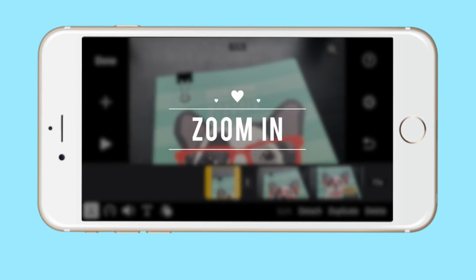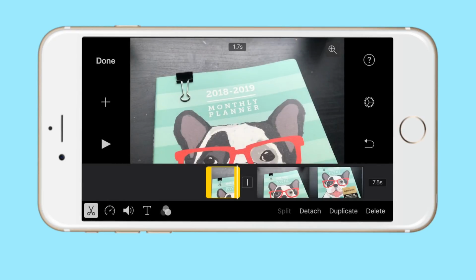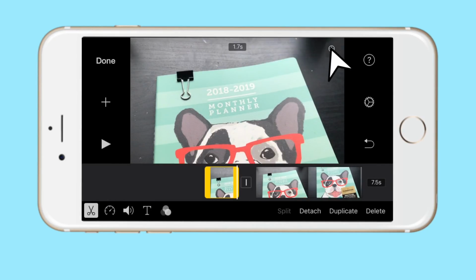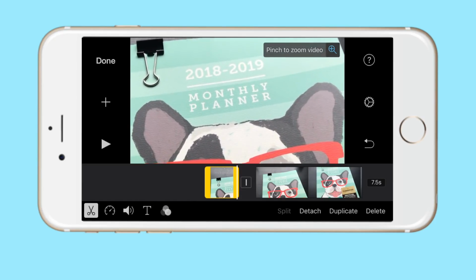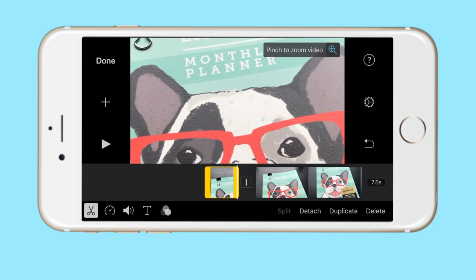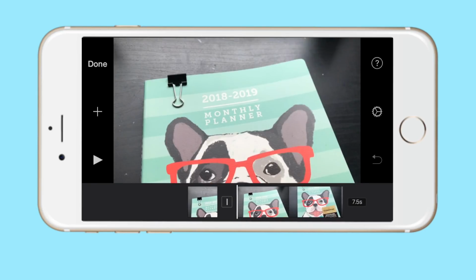The next effect is to actually zoom in on your clip. So in order to do this, you'll see in the top right corner there's this magnifying glass with a plus in it. You're going to click on that, and then you use your two fingers to pinch in to the video in order to align it where you want it, and you can move it around so that your clip is zoomed in.